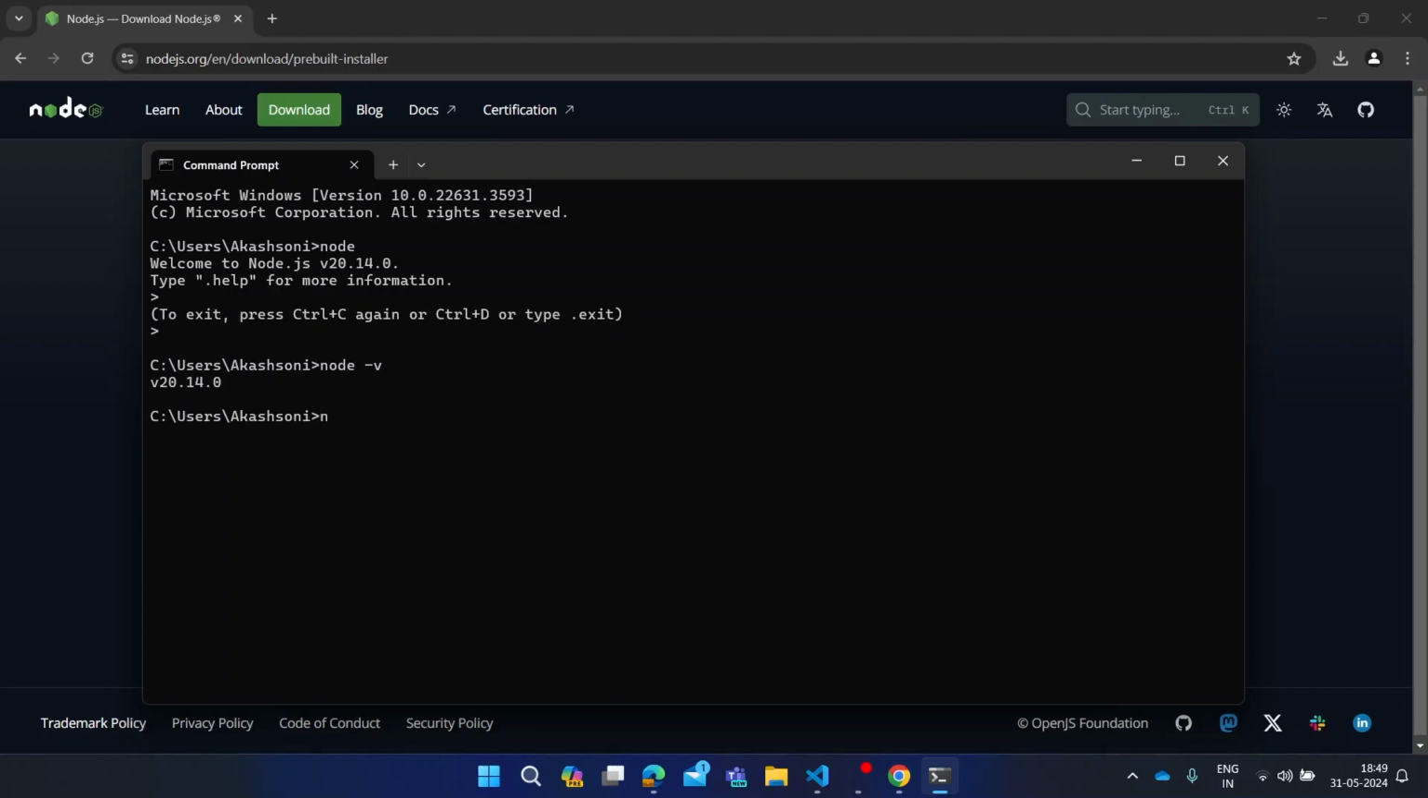Check npm version. Type npm -v and press enter. This will display the installed version of npm, confirming that it is also installed correctly. Update npm, which is optional. Sometimes the npm version included with Node.js might not be the latest. To update npm, run npm install -g npm.